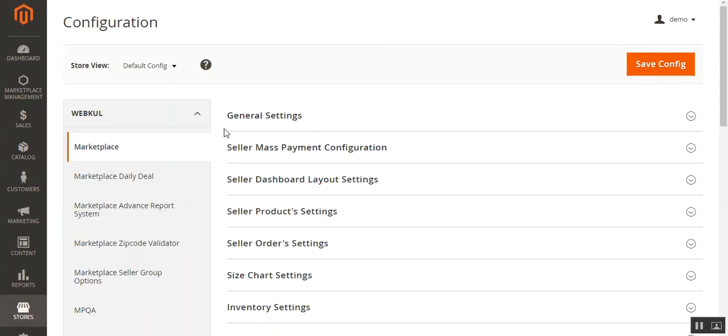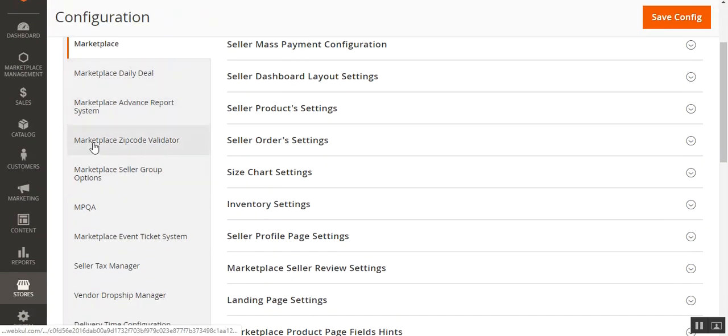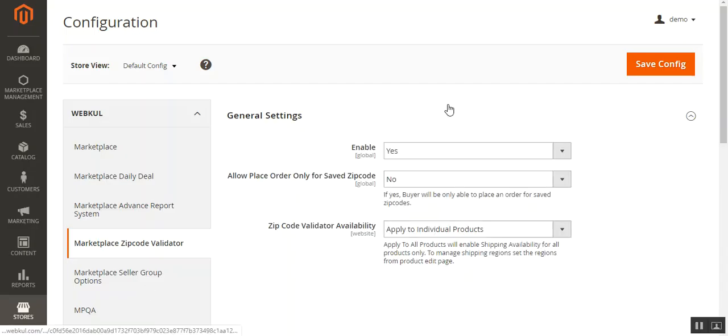So here we are on the configuration page, and on the left hand side under the web code block, we need to find the marketplace zip code validator, as we can see here. Now to bring up the configuration settings, we'll tap it up, or we can make a click on that, and this brings up the configuration settings for the marketplace zip code validator. And as you can see, under the general settings, we have three different options that we can configure. So let's go through each of them one by one.